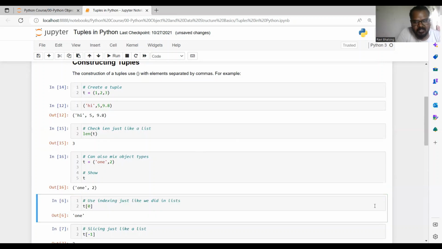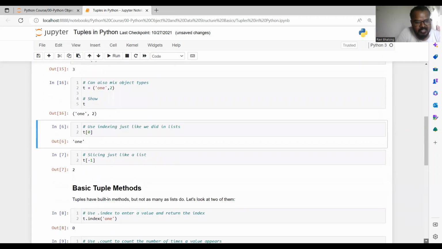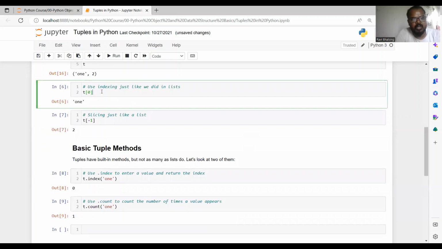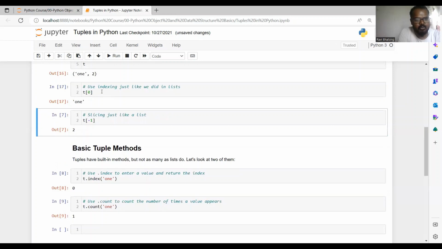Next one is that indexing. So if you want to access the element of that tuples, how you are going to access it is same way as that of list. You just need to pass the index. So in zeroth index, one is present, so it returns one here. And same with minus one is last element, so it automatically returns two here.